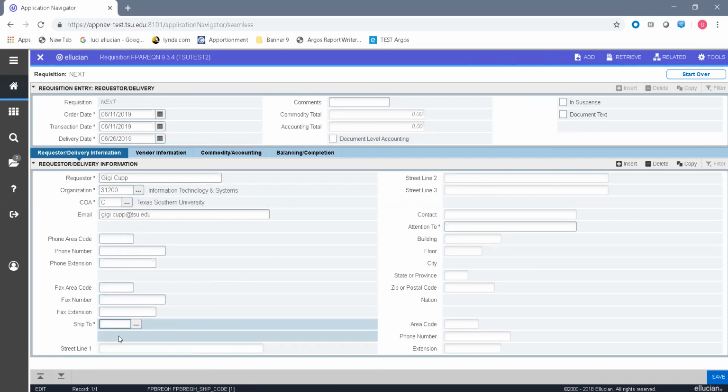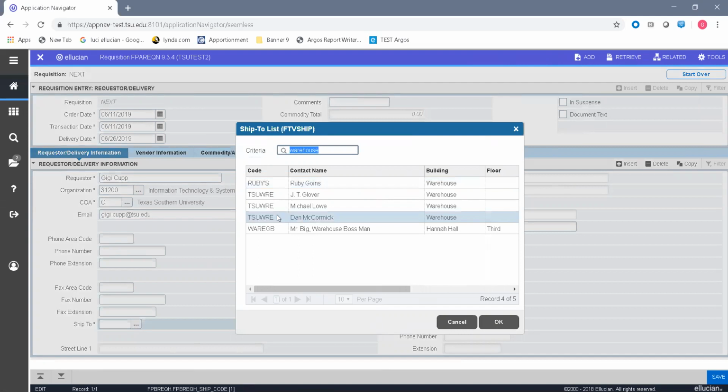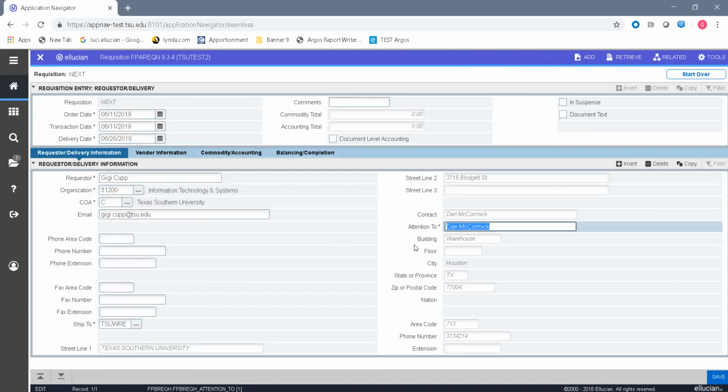Now, ship to code. If you know the code, you can type it in. If you do not know, you can click on the ellipsis button. I'm going to type in warehouse, and I'm going to check this one. I double clicked and it defaulted. Now the addresses and phone numbers got defaulted because you chose this code.